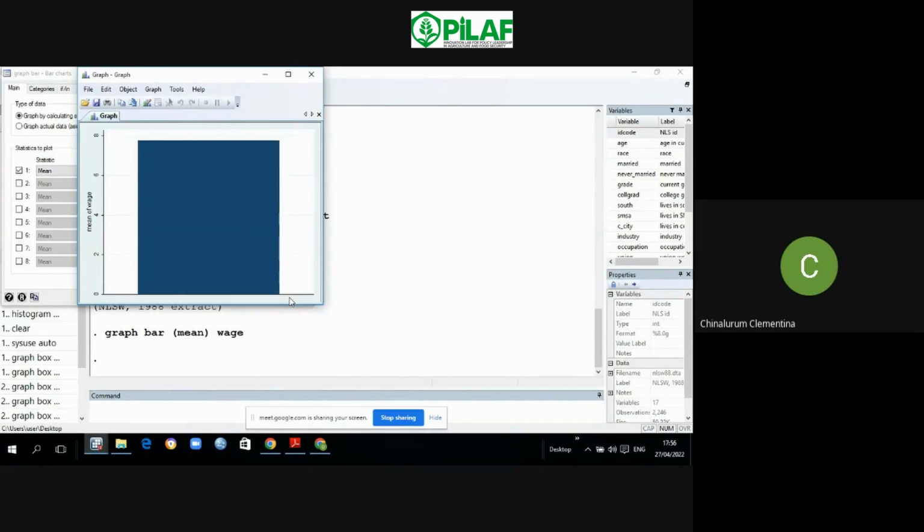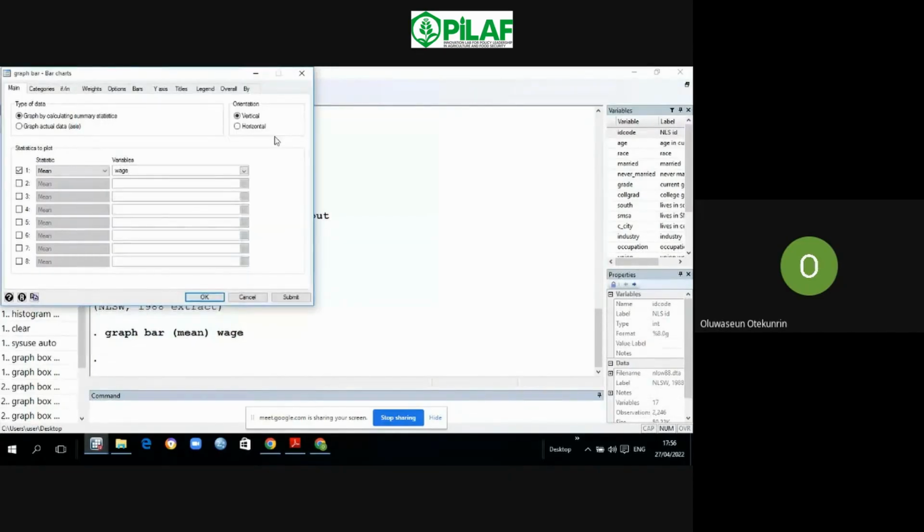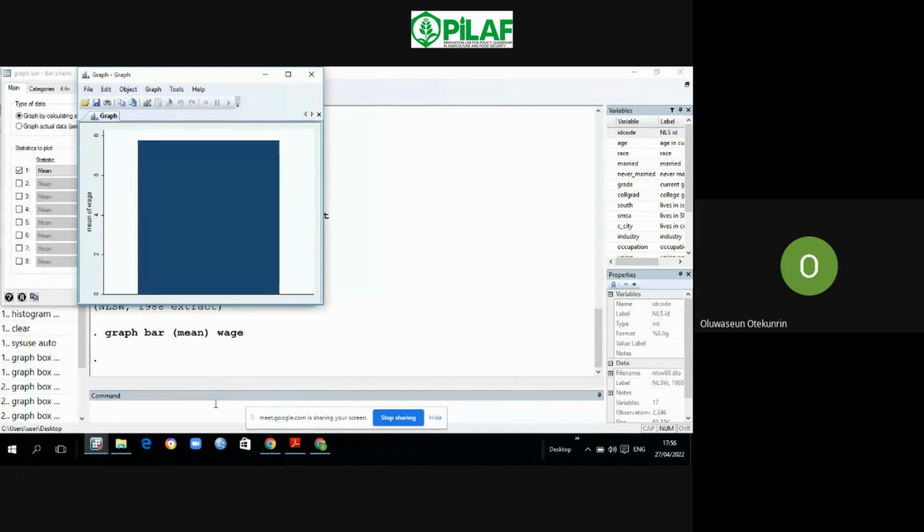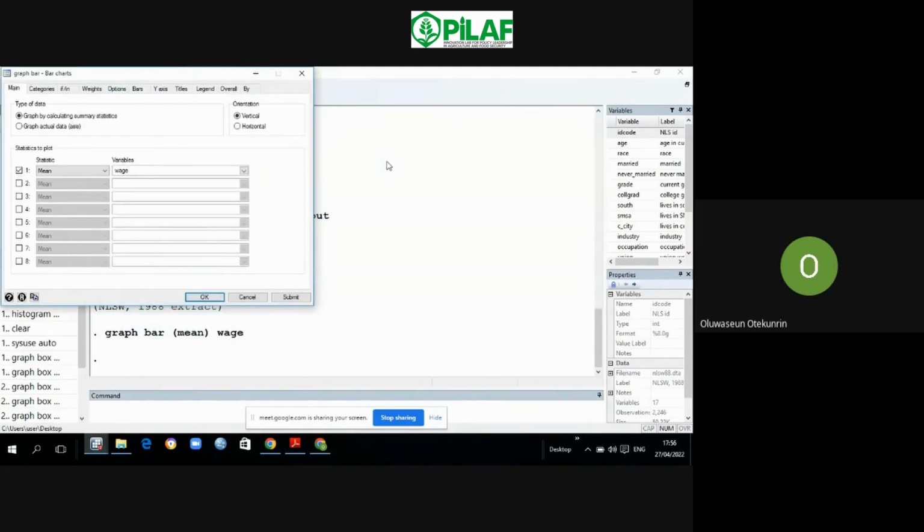System use NLS what, please? NLS W88. Okay, thank you, ma. So now, after specifying wage as our variable, we click submit. If we submit, we will get this graph. You can see just one big bar for mean of wage. So this one is not informative enough, so we need to do some modifications to be able to get the right type of information that we need.